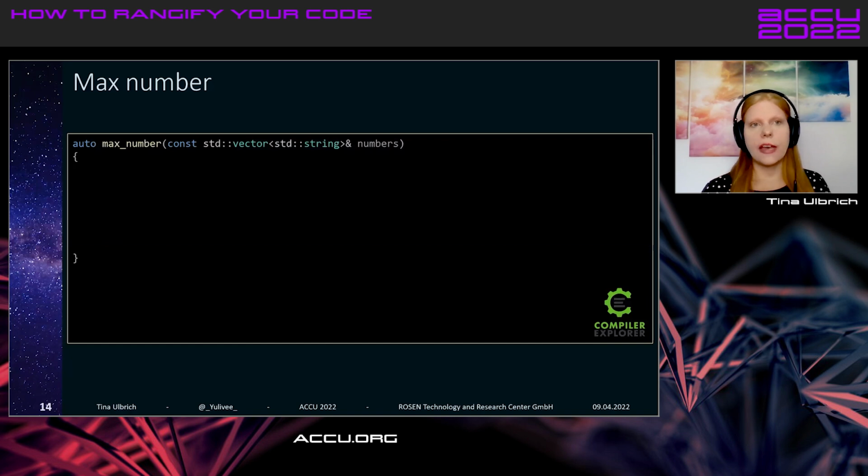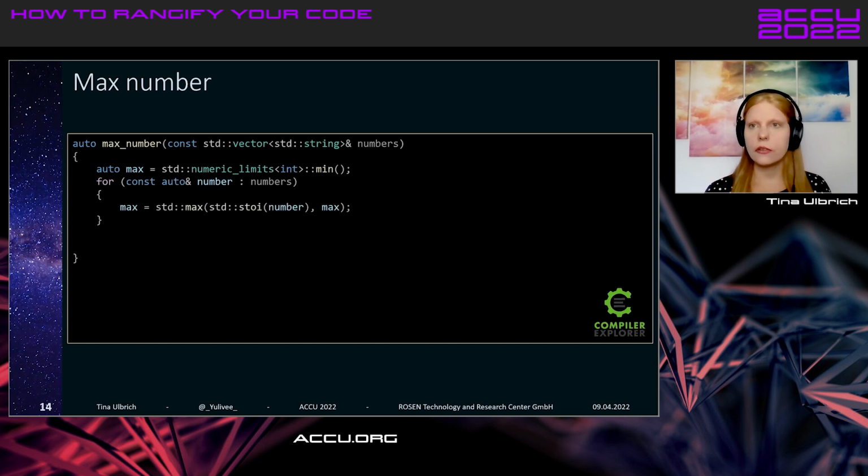So we're starting with finding a maximum number, and the numbers here are strings, because we grabbed some input data, and that was a string, but the string holds a number. So we have a vector of strings that represent numbers. And then we create the maximum value, which we initialize with the smallest integer value. Then we have a for loop over all the numbers. We call string to int on all the numbers and find the maximum value. And then we return the maximum.